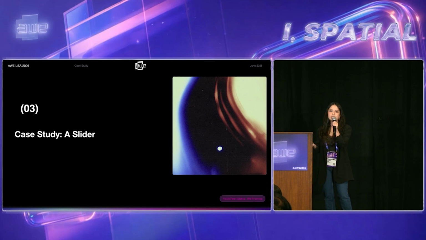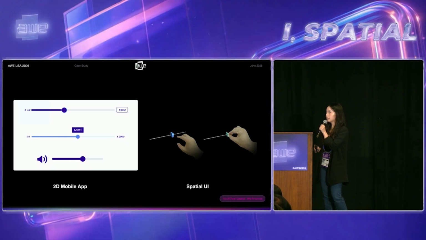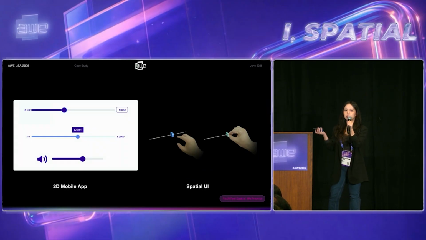And if you don't think that's hard enough for the user, I have another example for you, which is a slider. On the left side, you see different kinds of sliders we see in day-to-day life. We use sliders to adjust volume, sizes, prices, etc.